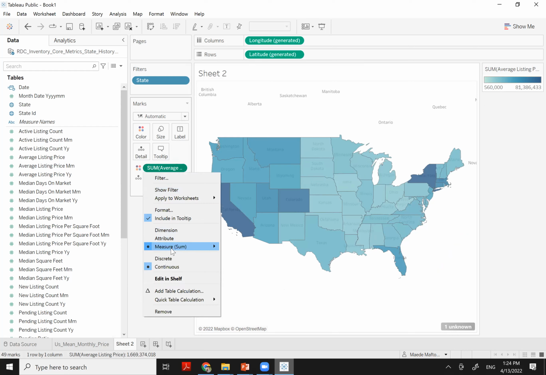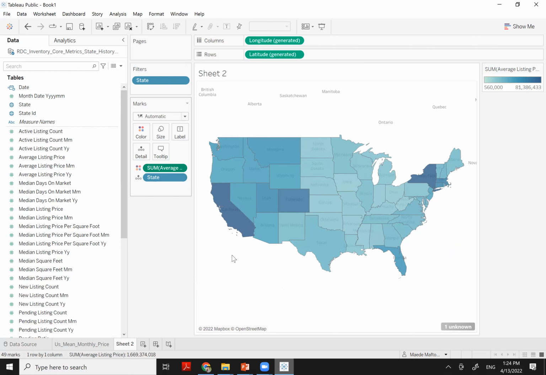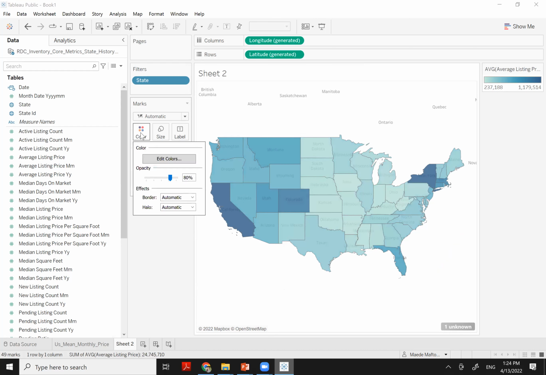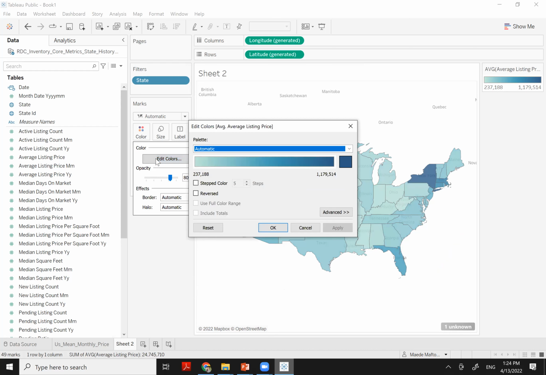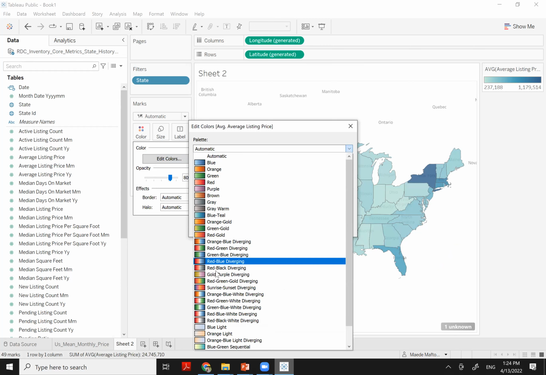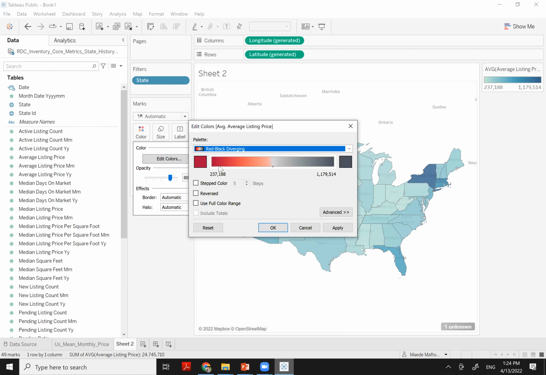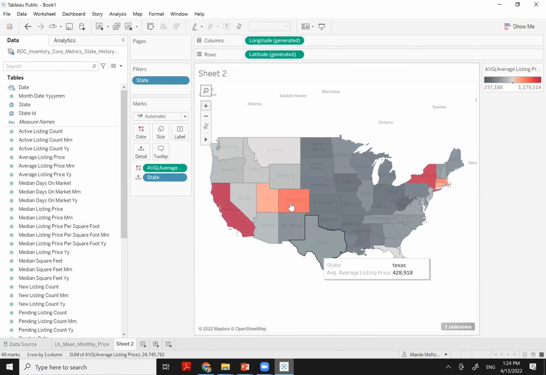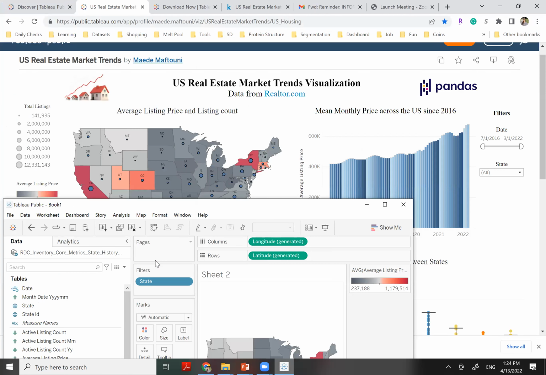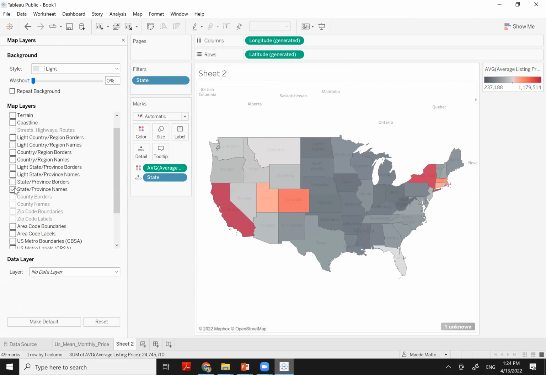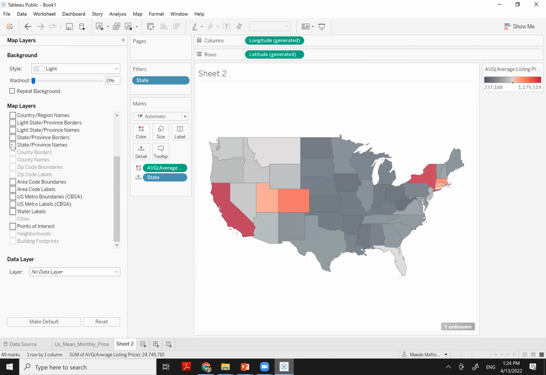So here I can change the aggregation level to average, and I can change the choice of color. One popular choice is red, black, diverging, reversed. These are the choices that I had picked for my visualization before. So let me do another thing on the map layers. I'm going to turn off the selection of the states.